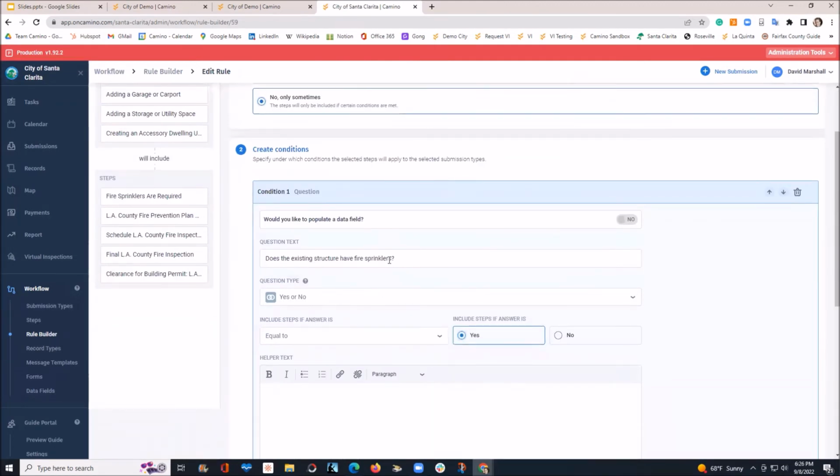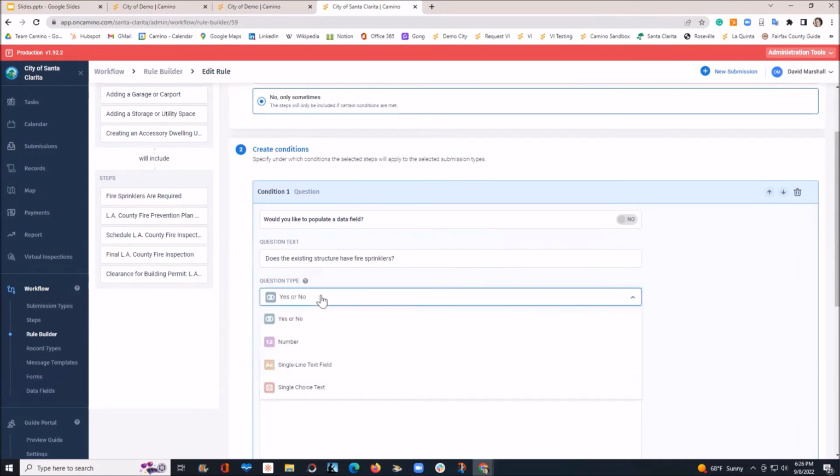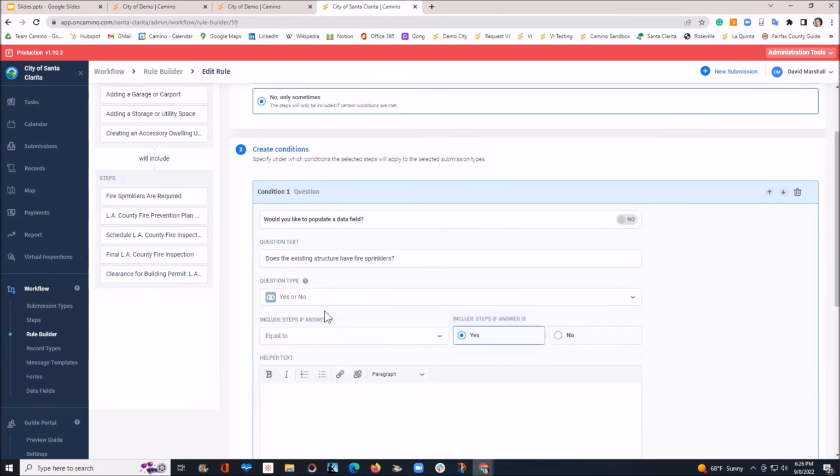Here's the question. Does the existing structure have fire sprinklers? It's a yes or no question. It could also be a number question. How tall is your fence? If it's 4 feet or taller, it requires a permit. But if they say it's under 4 feet, it doesn't require a permit, and we can tell them that. So different choices there. And in this example, you would include the step if the answer is equal to yes. And you could also have it equal to no if you want as well.